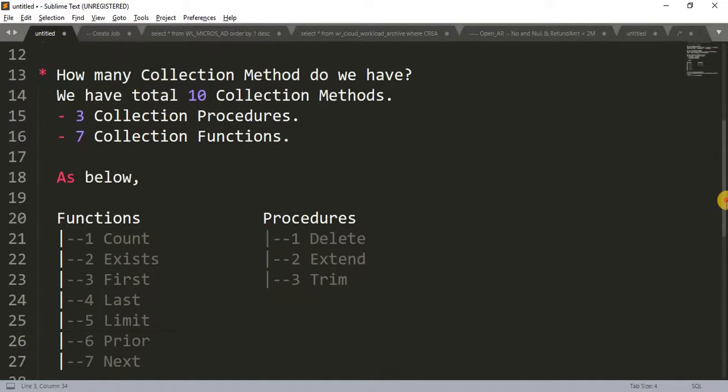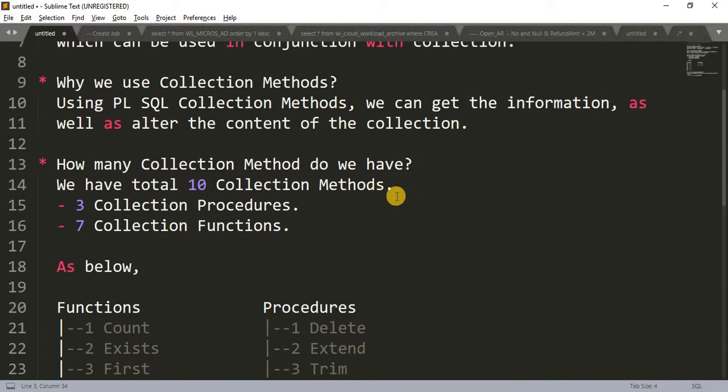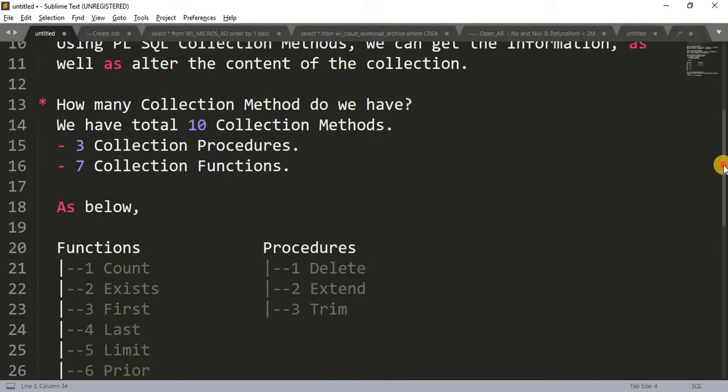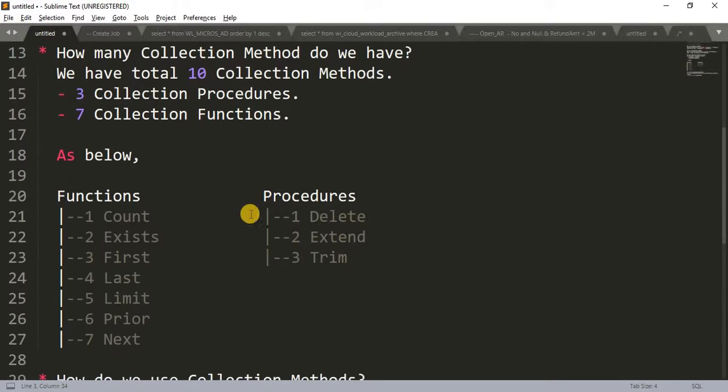I have explained all the collection methods below, so we have a total of 10 collection methods. Out of these 10, 3 are collection procedures and 7 are collection functions. I have written below which 3 are procedures and which 7 are functions. As you can see, we have count, exist, first, last, limit, prior and next. These are the PL SQL collection functions. And delete, extend and trim, these are the PL SQL collection procedures.